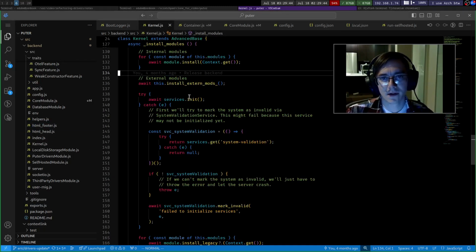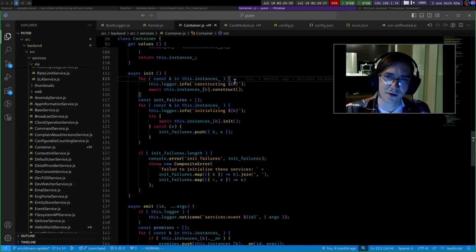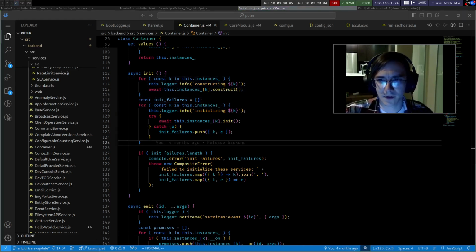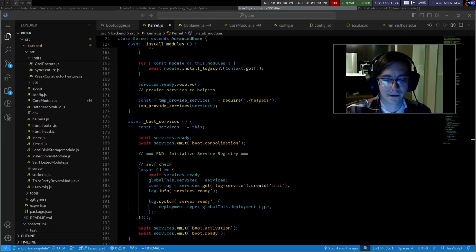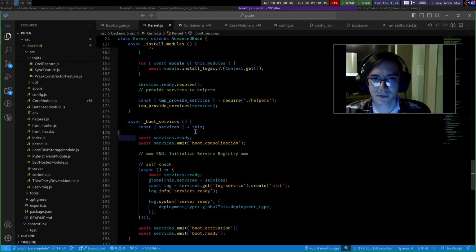Then we call init on the services container. The services container's init implements the iteration over the services to call first construct and then init after that. So that's the construction phase and the initialization phase. It's just two iterative method calls in the services container. Finally, in install modules, we resolve this promise, which is being awaited by boot services.